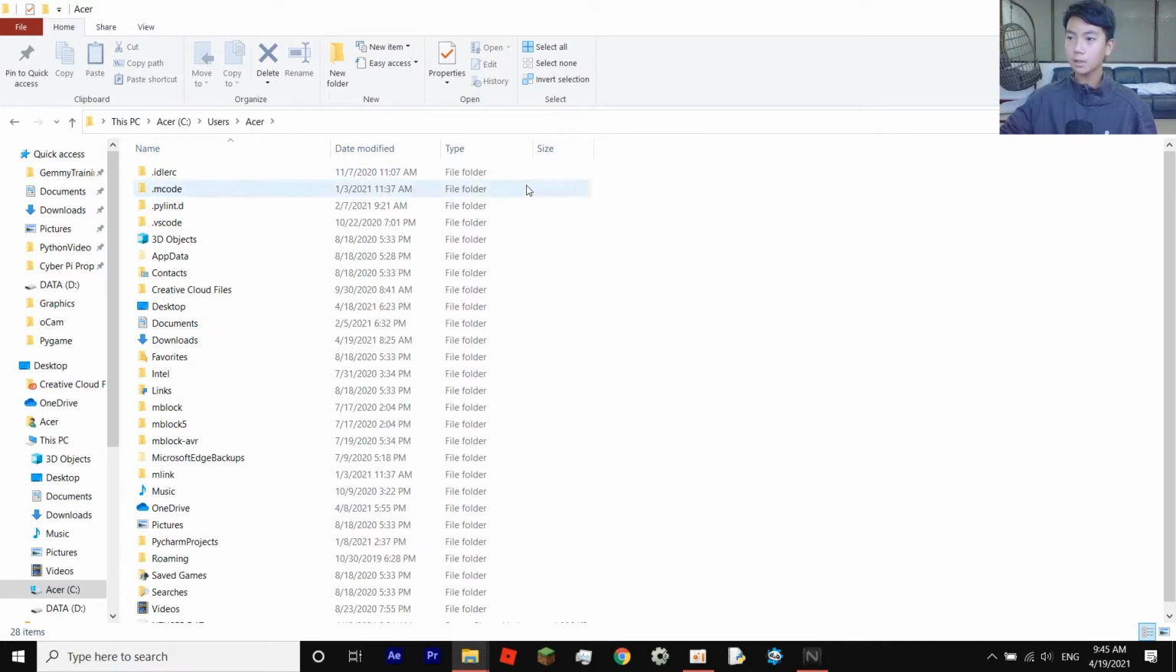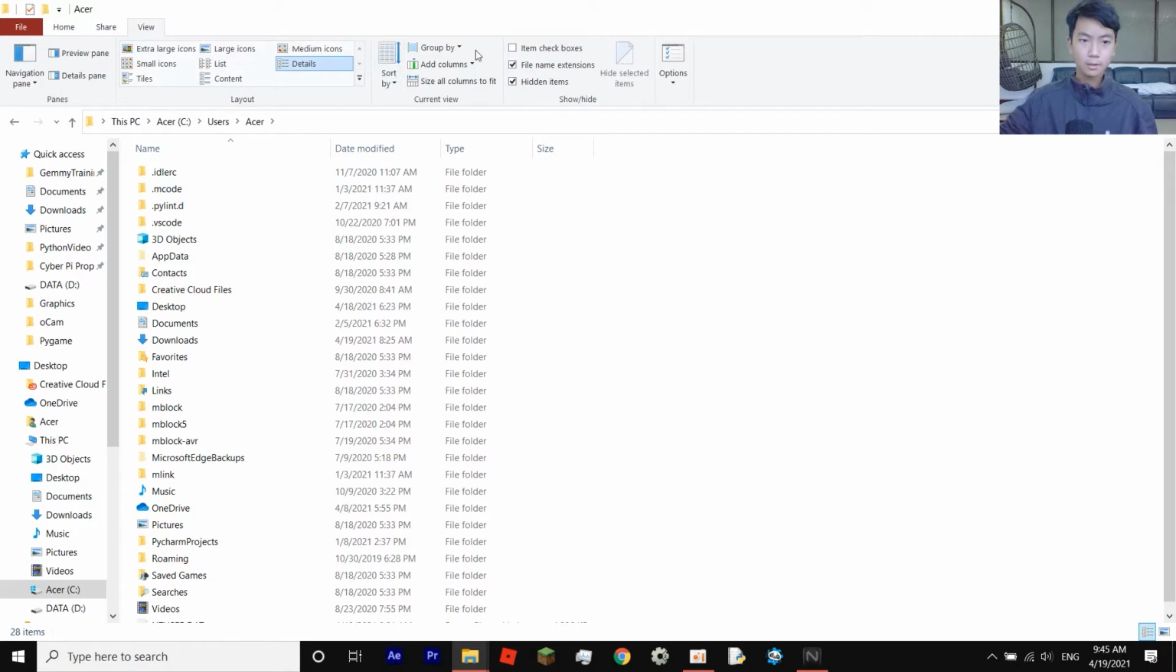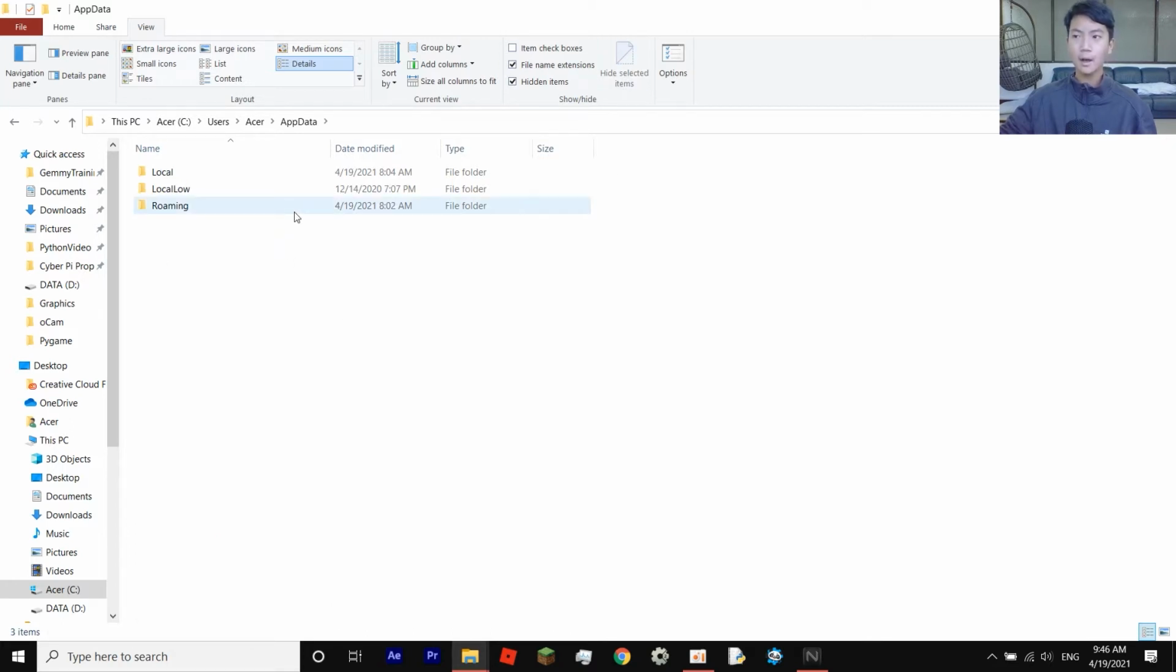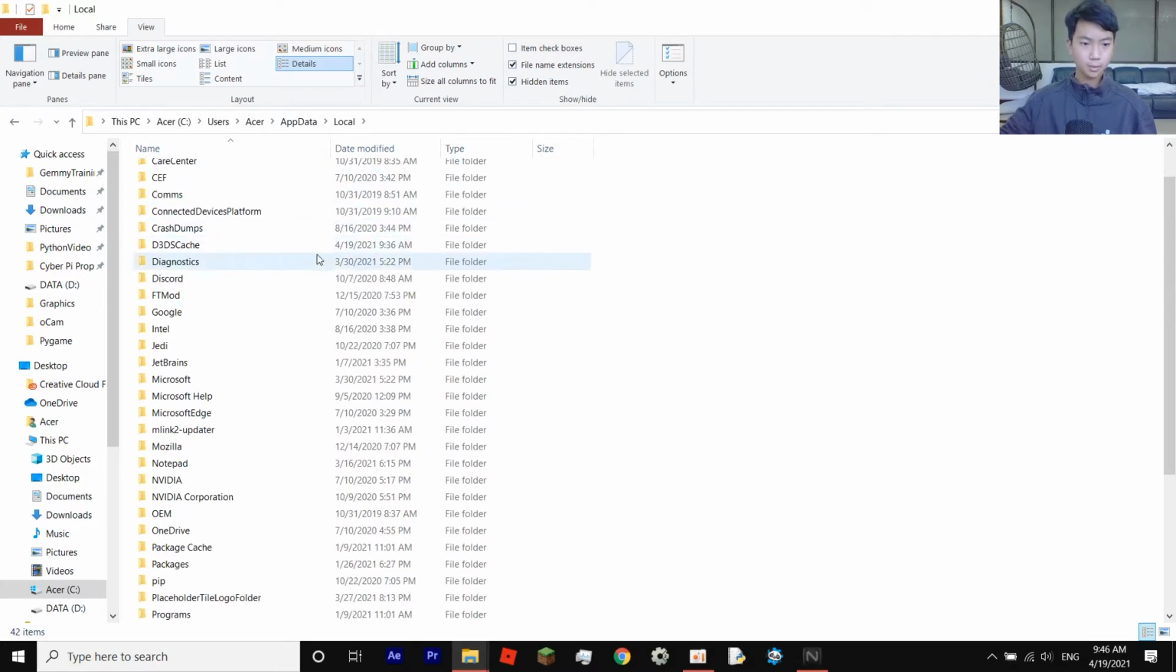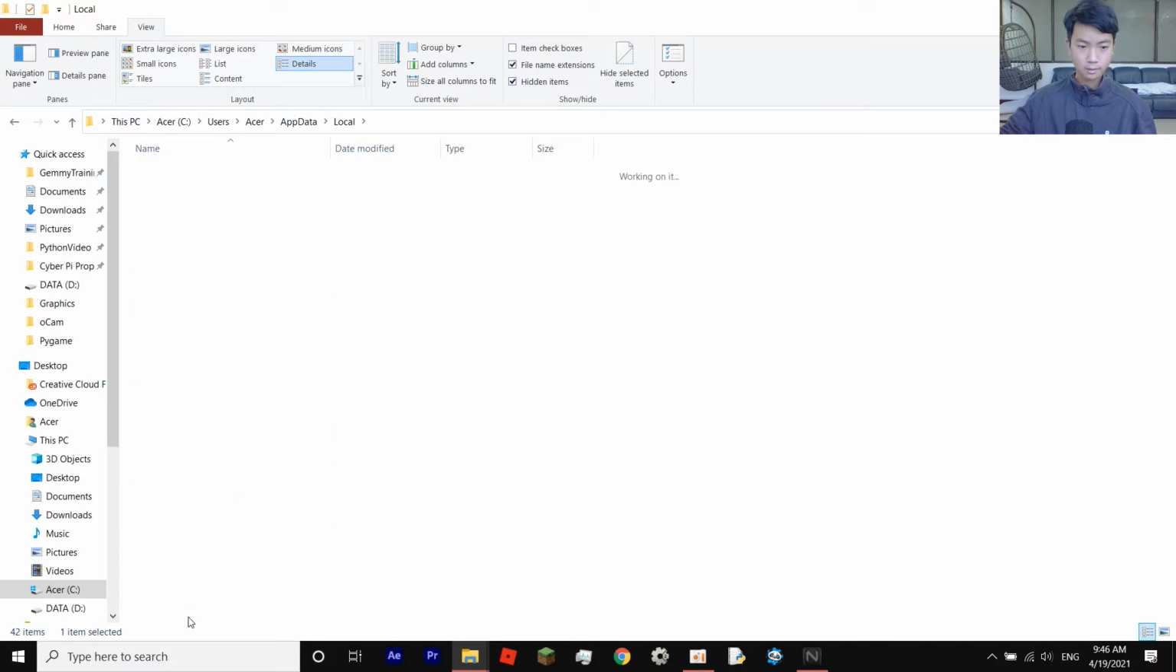And now after you click Acer, click on AppData. And if you can't see AppData, go into View, and then check the checkbox that says Hidden items, and then it should pop up. As you can see, the folder logo is also opaque, and double click on AppData. After that, go into Local, and then scroll all the way down to Programs, with an S at the end, like so. And then go into Python, and then go to Python39.